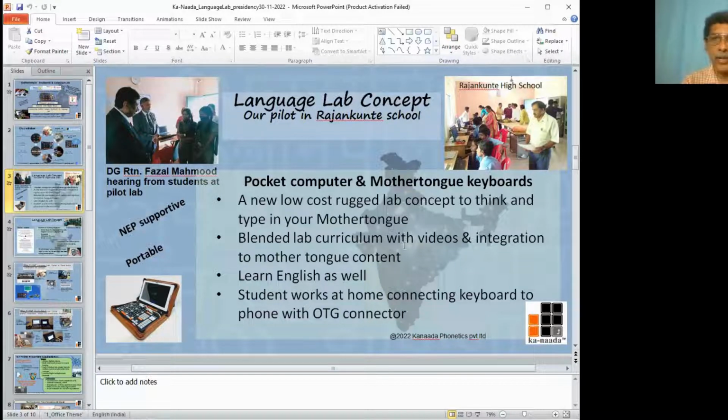Plus we have put in content, right? We've got a website called Ka-Naada Gurukula, where we have a blended lab curriculum with videos and integration to mother tongue. A lot of this goes hand in hand with a reinforced learning methodology that enhances what the teacher is teaching. And students can take these keyboards home. Once they learn the key concept in the lab, they take this keyboard home and connect it through the OTG that we just showed you. They can do a whole lot of things with their phones or pocket computers at home, right? So this opens up a totally new ability for children to do many things that was otherwise not possible.